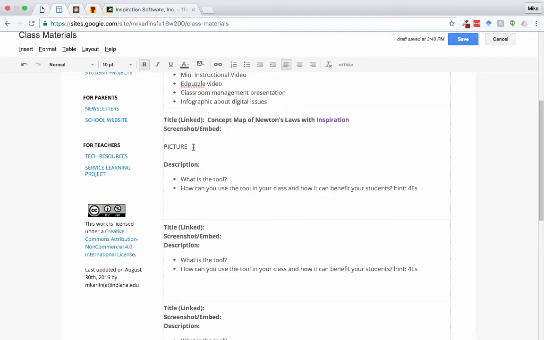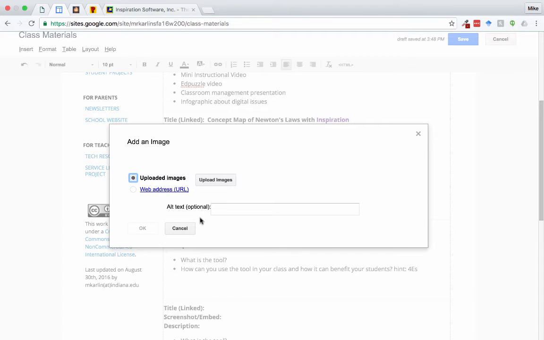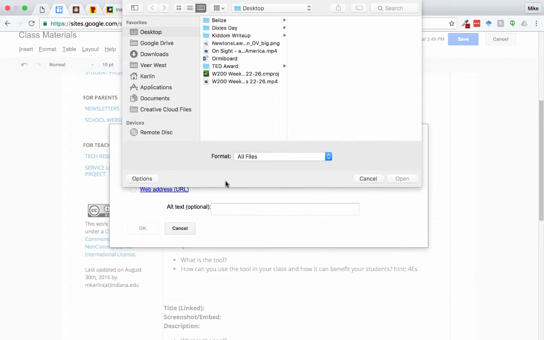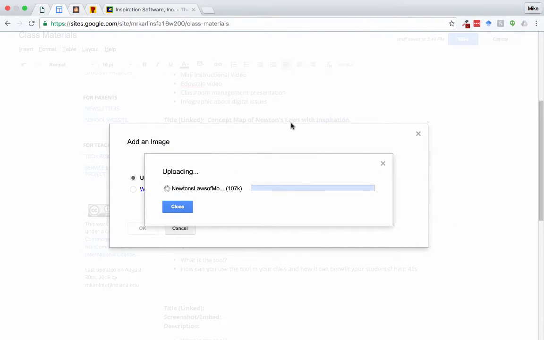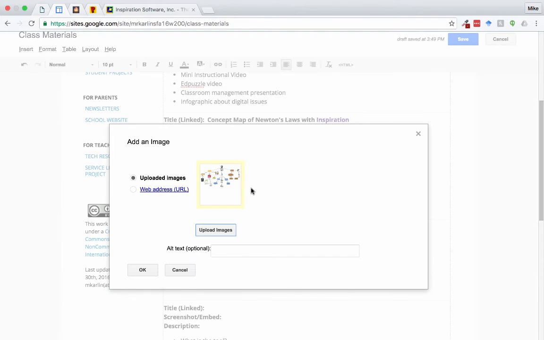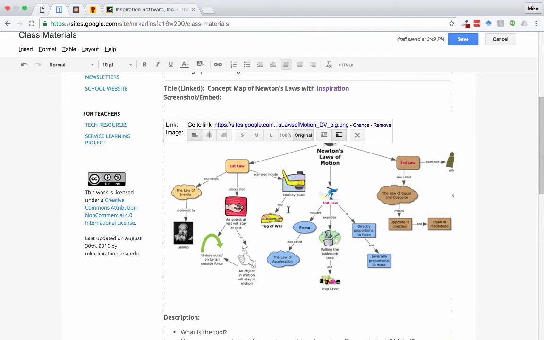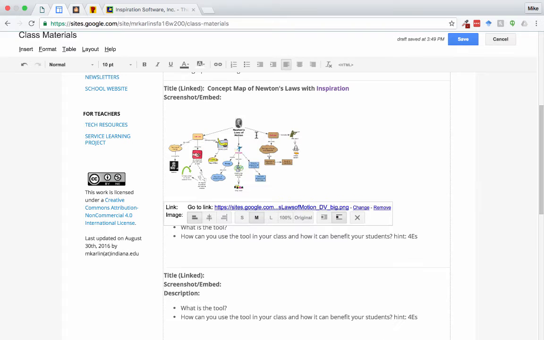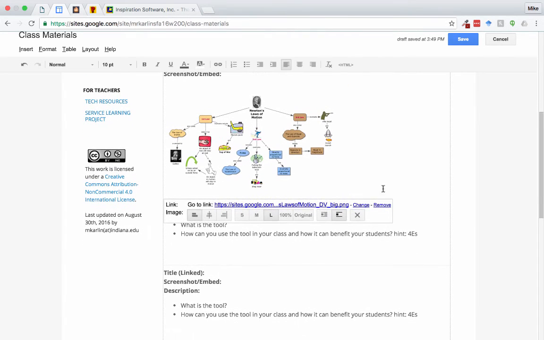The next thing says screenshot or embed. This is where your picture is going to go. So I'm going to say insert an image, and I'm going to upload an image, and then I'm just going to pick that one from wherever you've got it saved. In general, always try to name your things something different with Google Images, otherwise it can cause problems later on. Then I'm going to hit OK, and you'll see it adds in my image here. Sometimes you might want to change the size a little bit so that it fits on the page a little better. You don't want pictures spilling off over the side of the page.